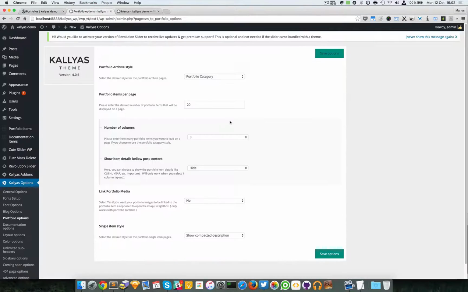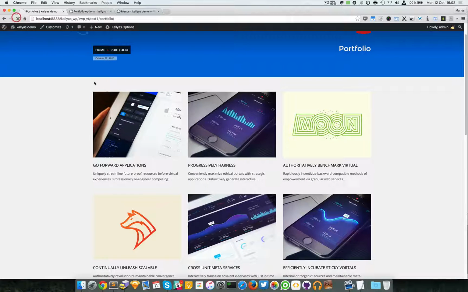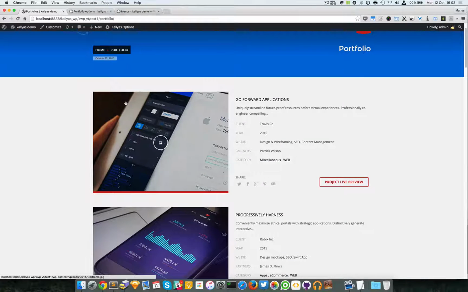And you can also show item details below post content. Now, this will only work when one column is selected. So I will have to select one and click show. As you probably remember, the old listing didn't have these details, only the title and small description. This one right here does have a lot more info that is specified in the backend.